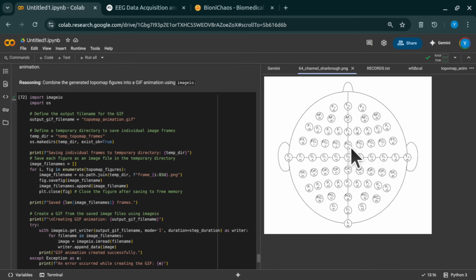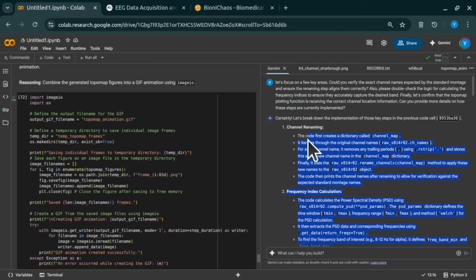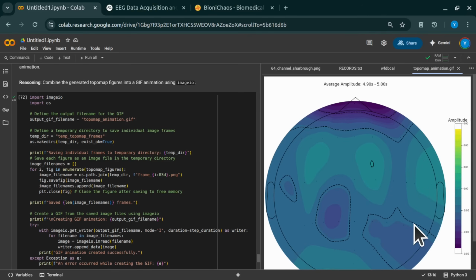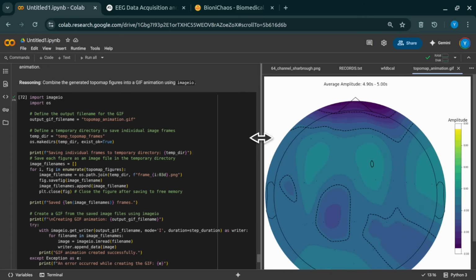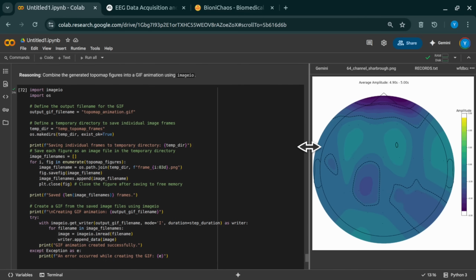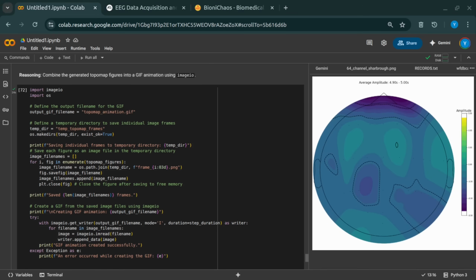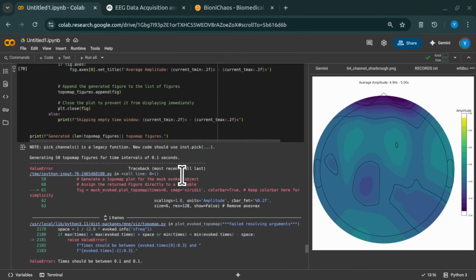And how do we know it's accurate? The accuracy of the animation depends on several factors, including the quality of the EEG data, the correct application of the topomap plotting function, and the validity of the time window selected. Assuming the code is implemented correctly and the data is representative, the animation should provide an accurate visualization of the EEG activity over time. However, for precise interpretation, it's always important to consider the specific characteristics of the data and the methods used.